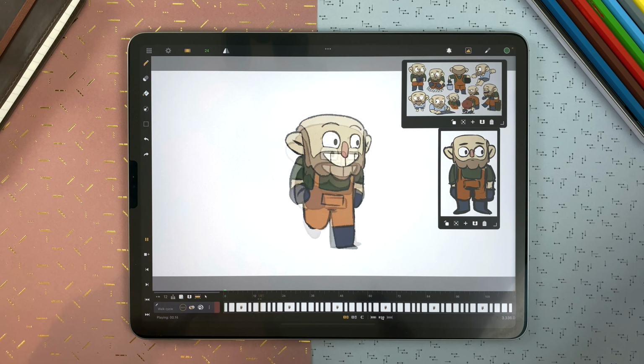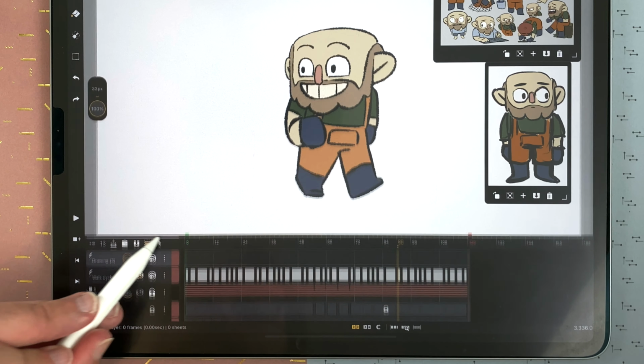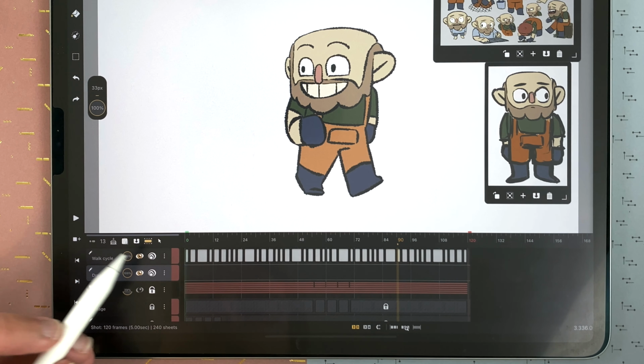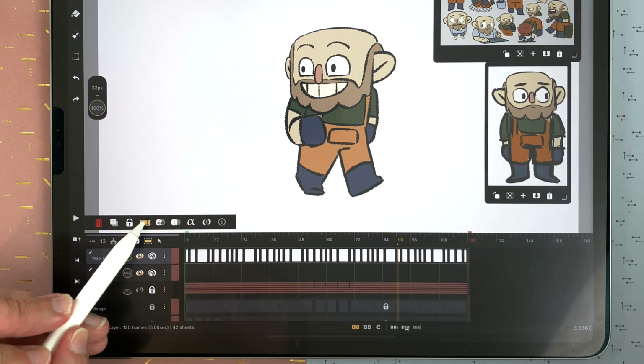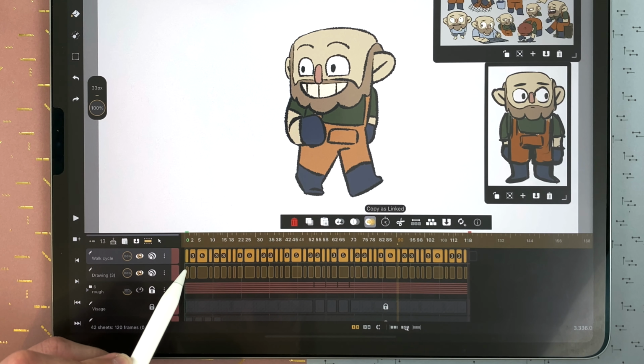Linked sheets outside of cycles can also be useful in some situations. In this situation, for example, I have a walk cycle that I want to duplicate as a reflection. So I can create a new drawing layer, put it under, select all the sheets in my first layer, copy them as linked.